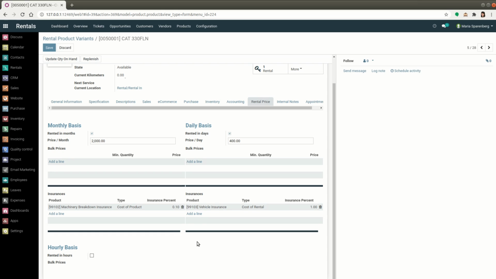And we are able to set multiple insurances for our product. So I can click again on Add a Line and choose the machinery breakdown insurance. And in this case, I will use cost of product again. And as a daily price, I will use 0.01%. And we save that.